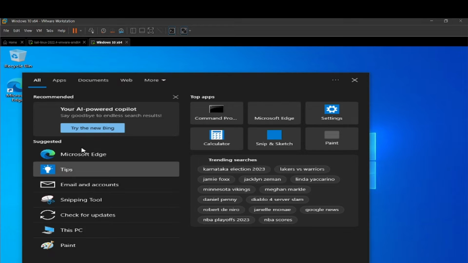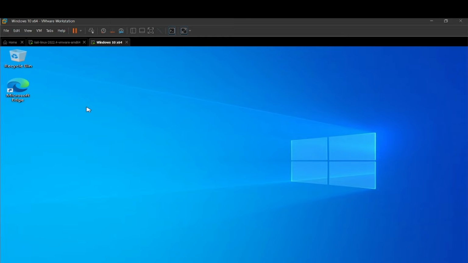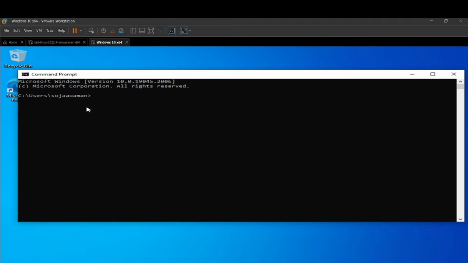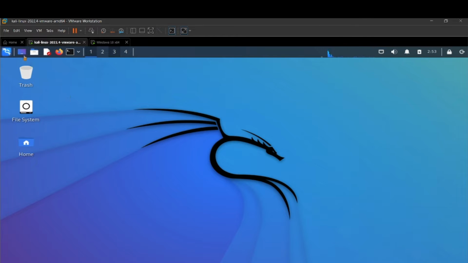Now we check our IP address from the command prompt. Here we will type the command ipconfig. So this is the victim's IP address, or we can say the Windows IP address: 192.168.148.129. Now we have to go back to our Kali machine and launch Ettercap.